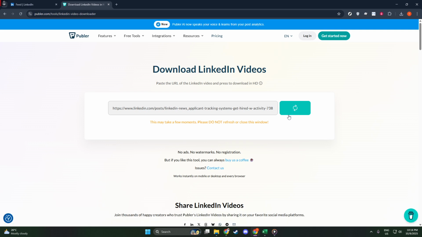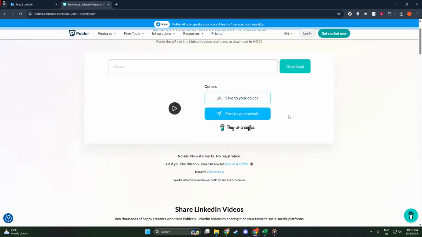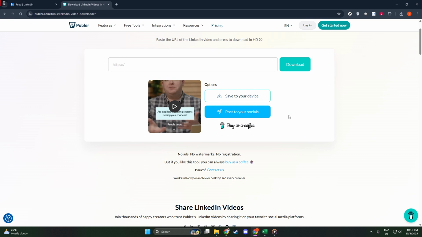Moving along, once you have Publer or your chosen downloader open, you'll see an input field where you can paste the URL you copied earlier. Go ahead and paste it there. If you're using a device like a desktop, you might just need to use a simple right-click and paste or press Ctrl+V to get the URL in there. Once the URL is in place, find the download button. It's usually prominently displayed, and click it.